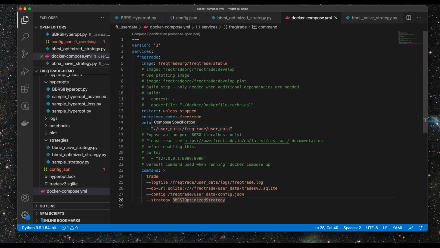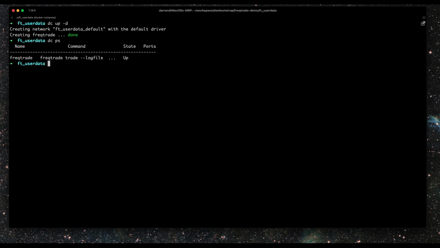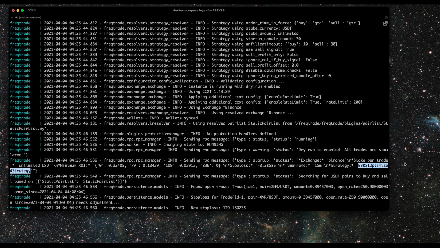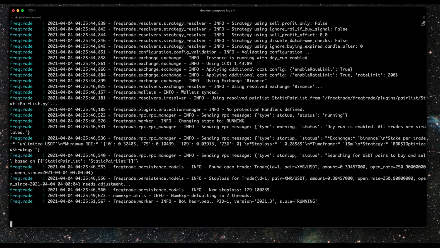Okay, and with those two changes, we can just go back and run dc up -d, which starts Docker Compose as a daemon. And if we look at dc ps, remember that's Docker Compose ps, you can see that the Freqtrade command is up. So if we run dc logs -f to follow the logs, we can see the Freqtrade bot has started. And let's just make sure that it's running the optimized strategy. Yeah, you can see it's running the BBRSI optimized strategy. It's using the ROI that we just updated and the stop loss, 15-minute candles. It's using Binance, and it's started.